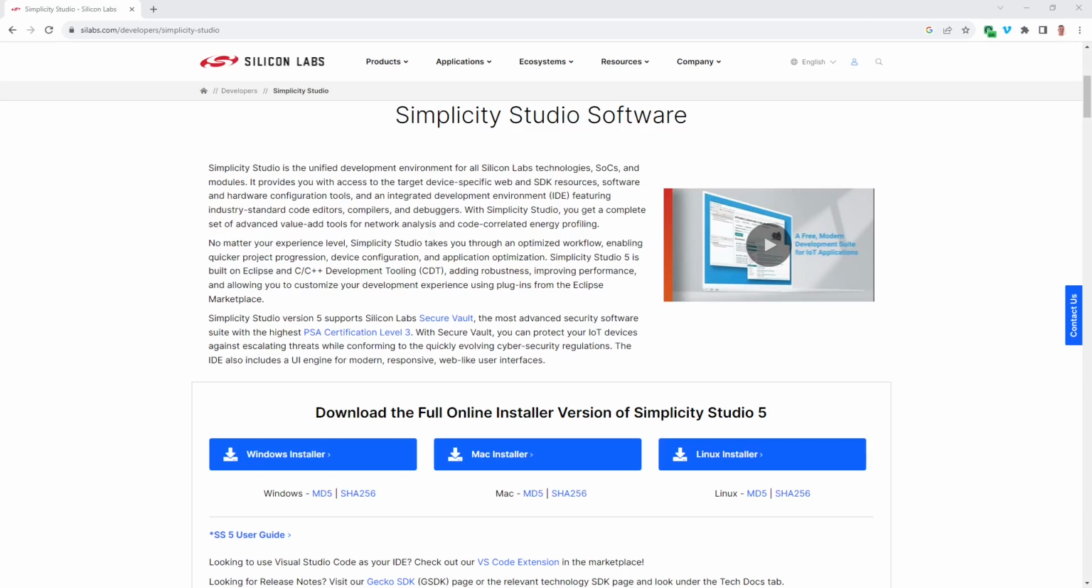Simplicity Studio is the unified development environment for all of Silicon Labs technologies. Simplicity Studio offers much more than a development environment. Documentation for hardware and networking stacks is easily accessible for connected devices. A wide range of example projects can be created with just a few clicks. Plus, the built-in tools provide GUIs to configure your devices and fine-tune both power and network operations.